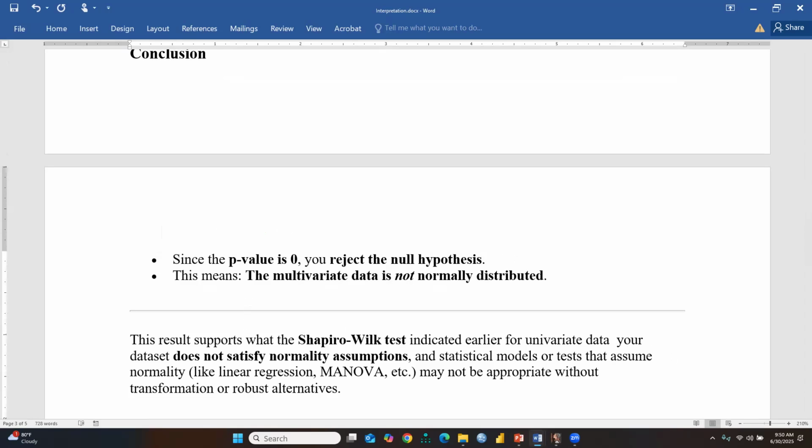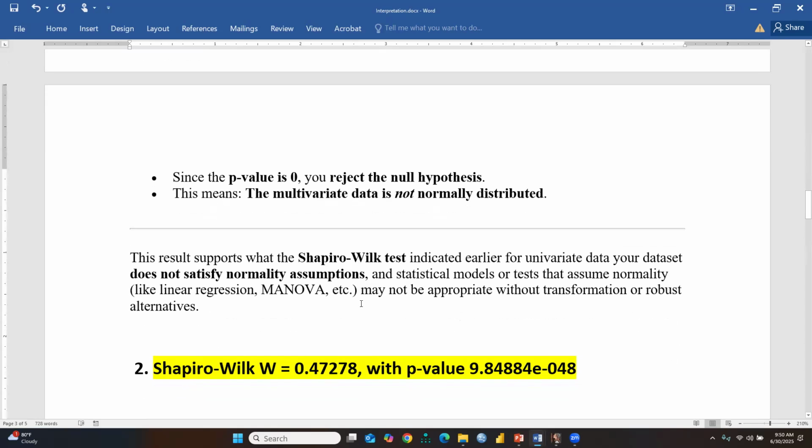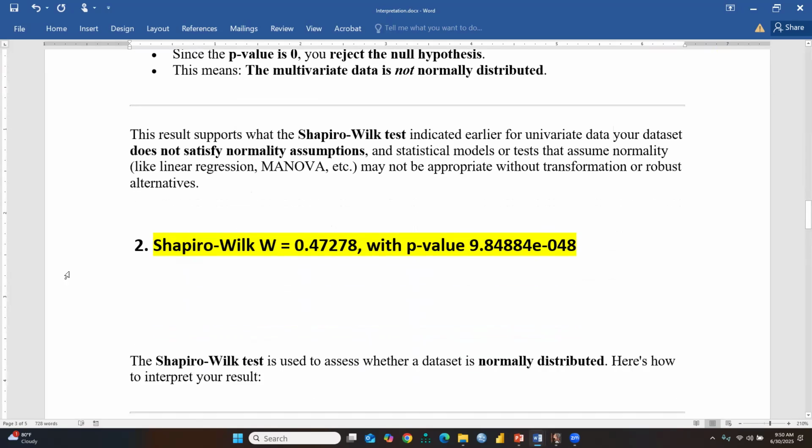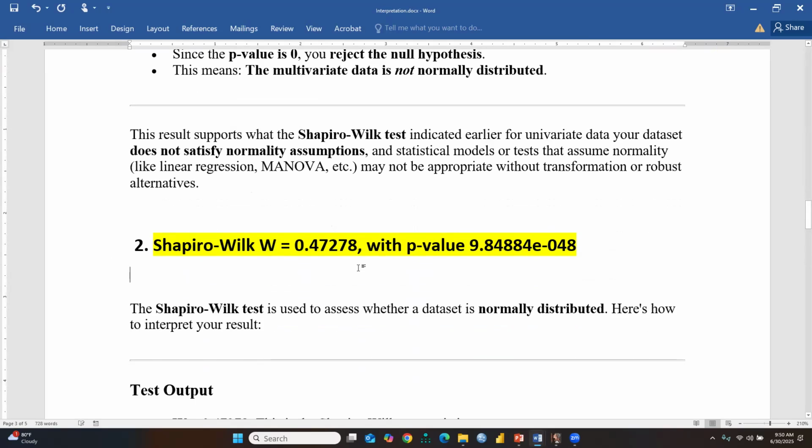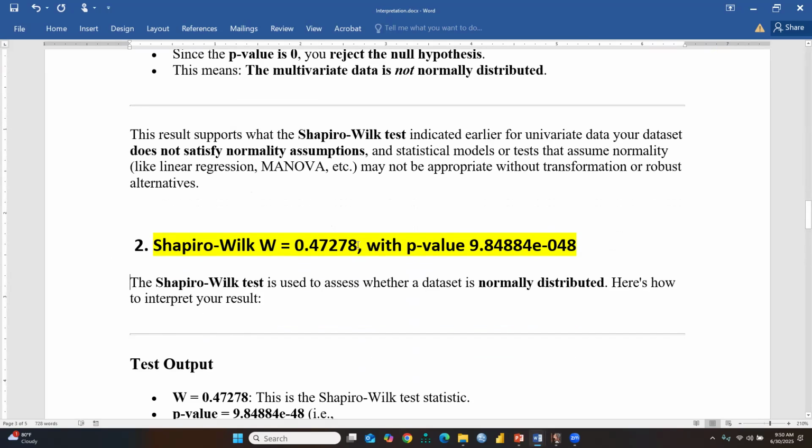The result supports what the Shapiro test indicated earlier for univariate data. Your data set does not satisfy normality assumptions, and statistical models or tests that assume normality, like linear regression, MANOVA, etc., may not be appropriate without transformation or robust alternatives. Then the Shapiro-Wilk test, I had already explained for the previous variable, and that is the same here, in the case of employees also.